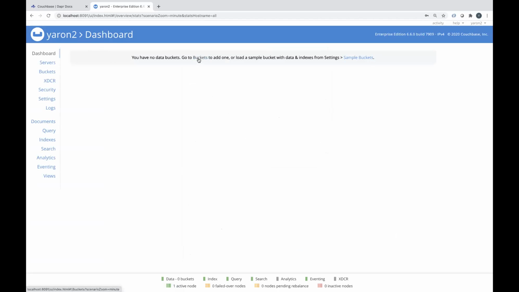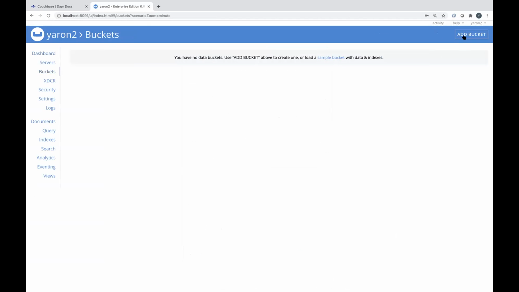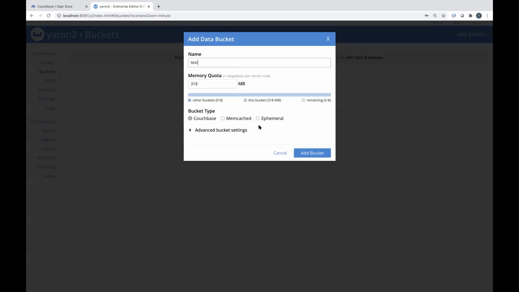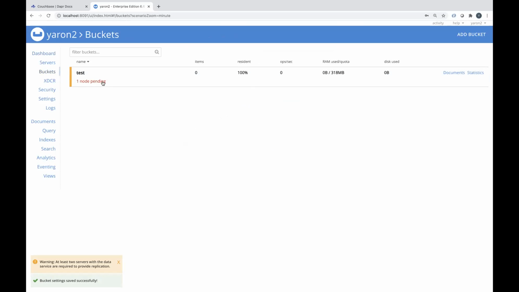Couchbase has the concept of buckets. The next thing I'll do is just create one. That's very simple. I just press add bucket. I'll call it test, and I will just add it. We can see that currently it's pending to be added to the single node that I'm running on my machine, and it's basically done. I can see all sorts of stats here for it, and that's basically it.